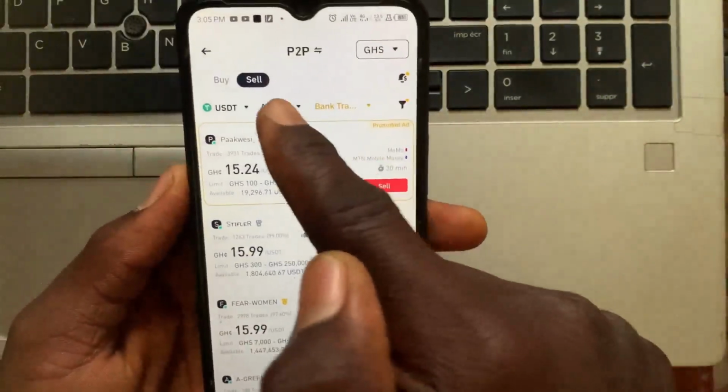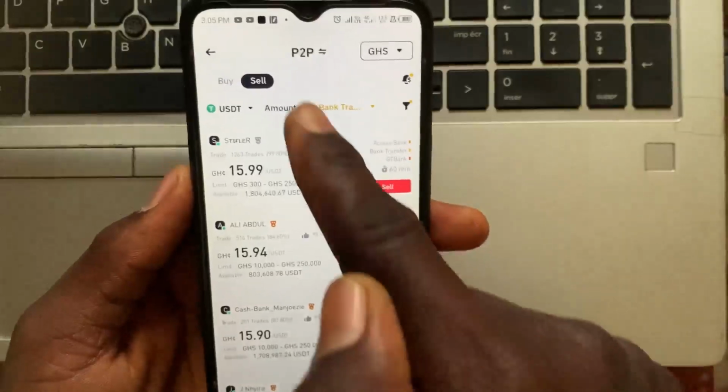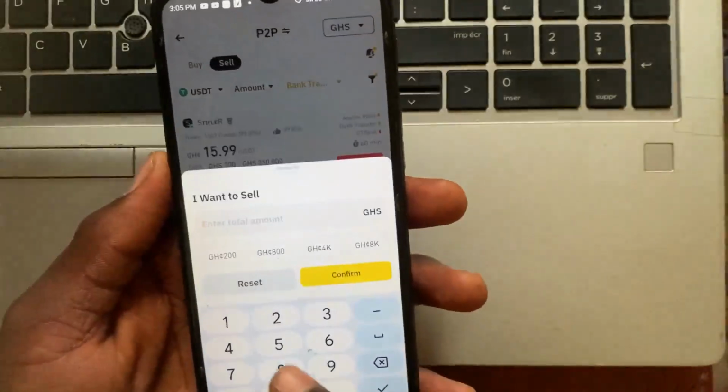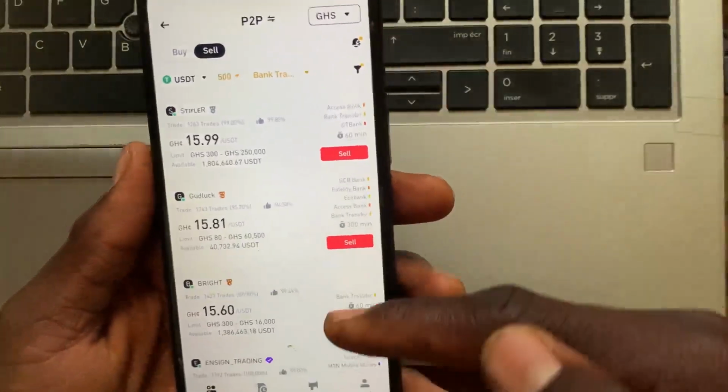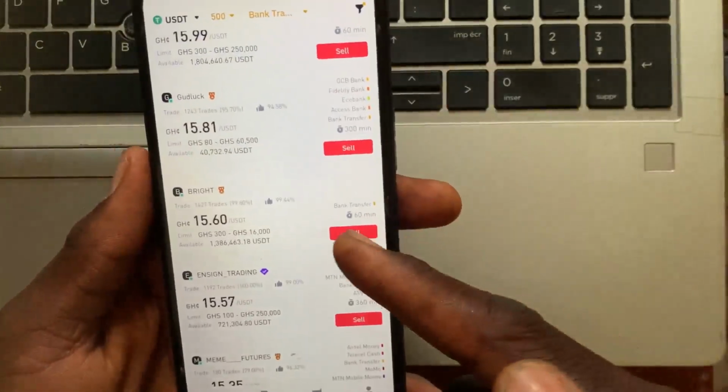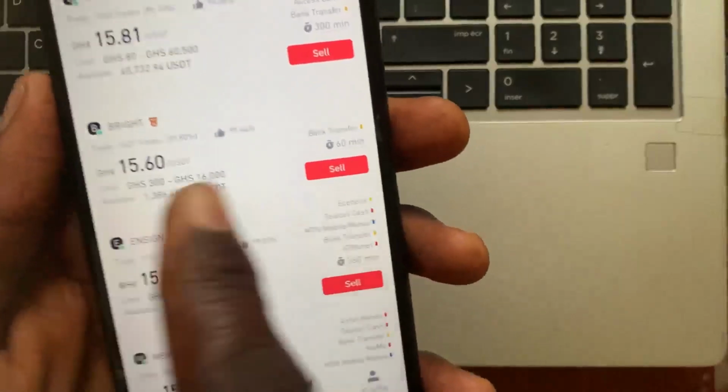From this option, go and specify the amount you want to withdraw. Let's say for me, I want to withdraw just 500 of my currency. From this option, go ahead and search for the person you want to sell your USDT to. Let's say I want to send it to this person. I'll tap on the person's sell button.